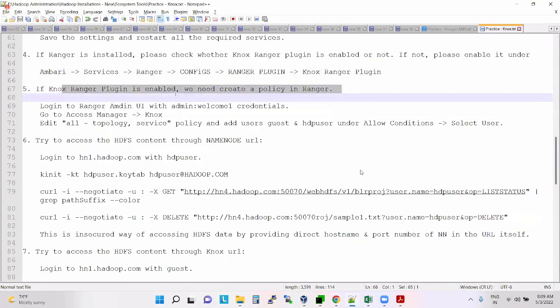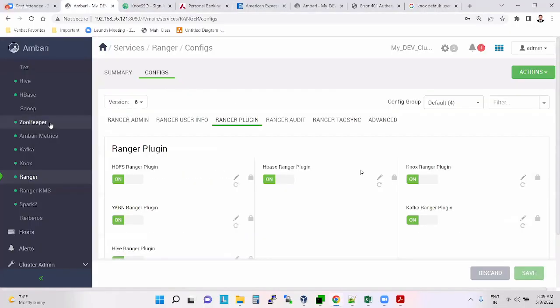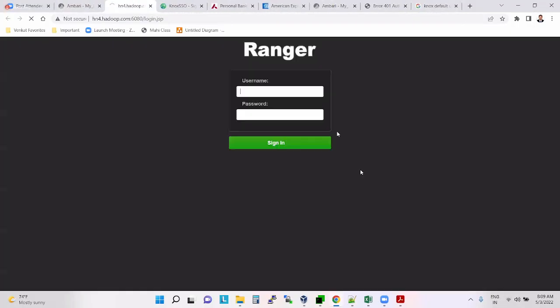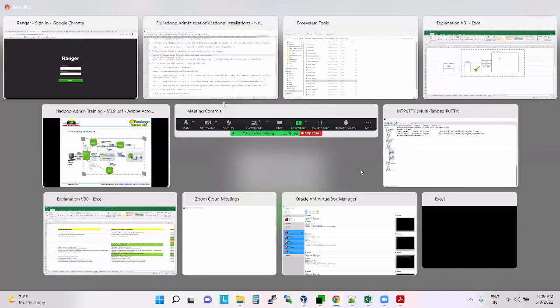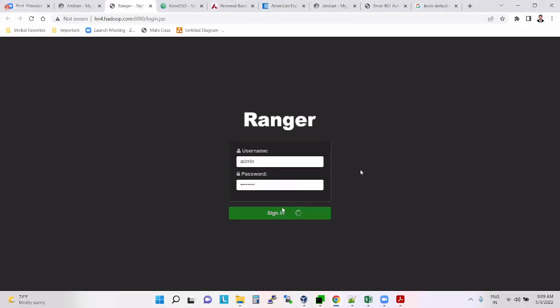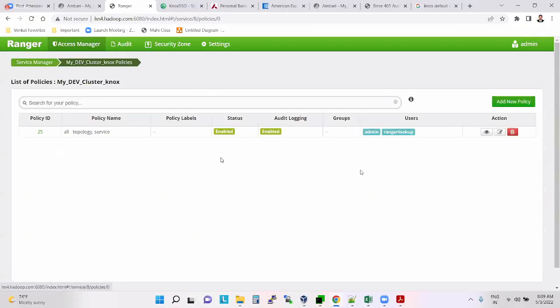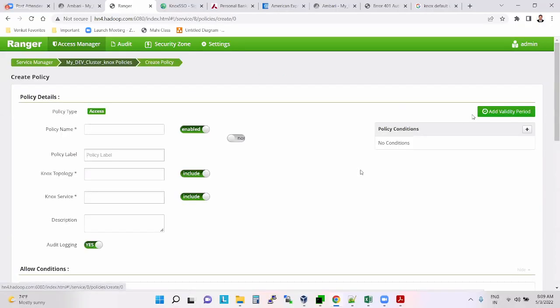If the Ranger plugin is enabled, we need to create a policy in Ranger. So log into the Ranger admin UI with admin and welcome one credentials. Admin and welcome one. Here you can see Knox enabled. Knox, add a new policy.